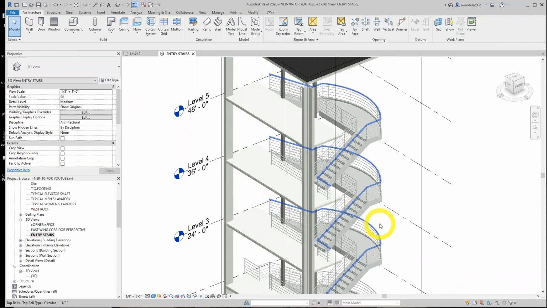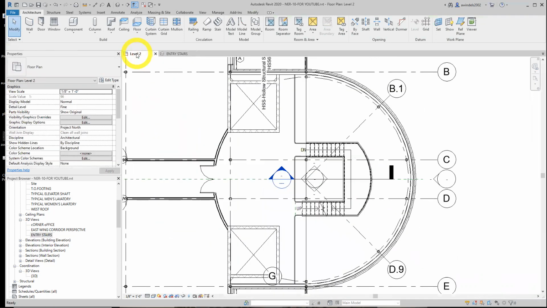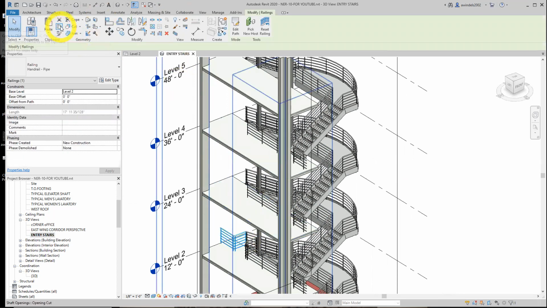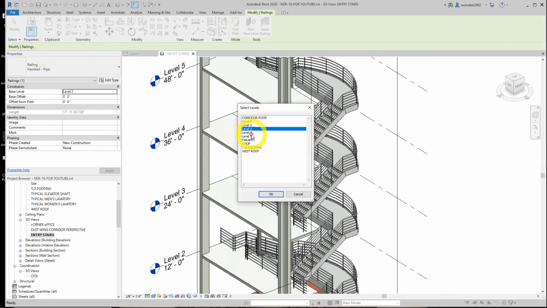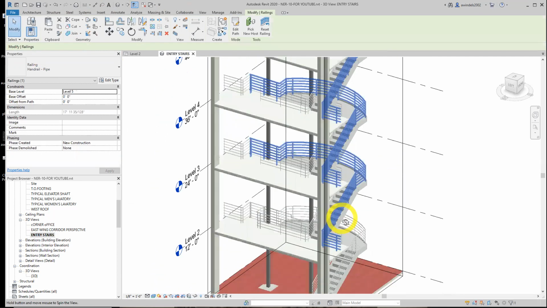So let's do that by going level 2. Or in this case, they wanted to stay in 3D mode, so we just made these 2. Let's copy those to clipboard and let's paste line to select levels. We'll go 3, 4, and 5. Hold Shift and get all of them with one left click. Hit OK. Got those pasted all the way up and down.